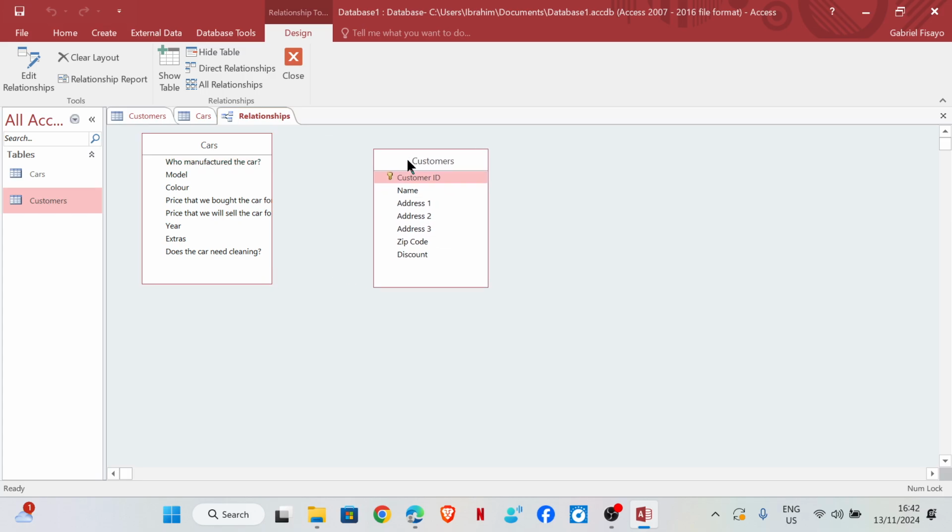So if I want to create a relationship, all I need to do is click on. Now, the relationship we create in a database for the sake of IGCSE is a one-to-many relationship. Now, what does one-to-many mean? One-to-many means, for example, a customer can buy many models of a car. One customer can buy many models of a car.